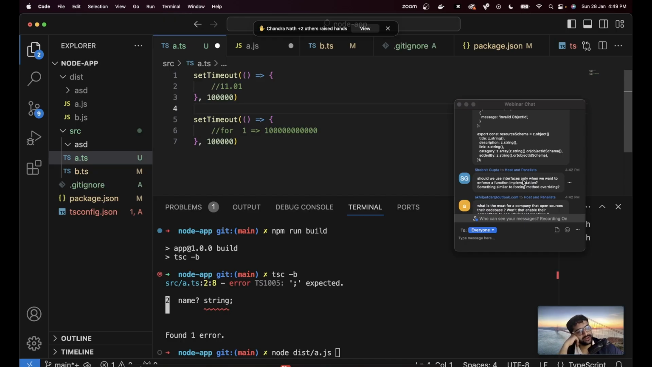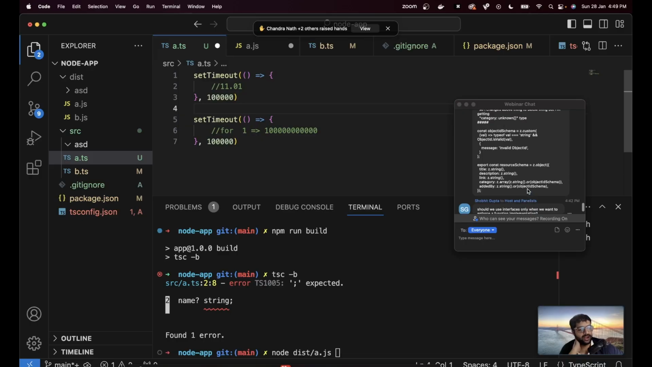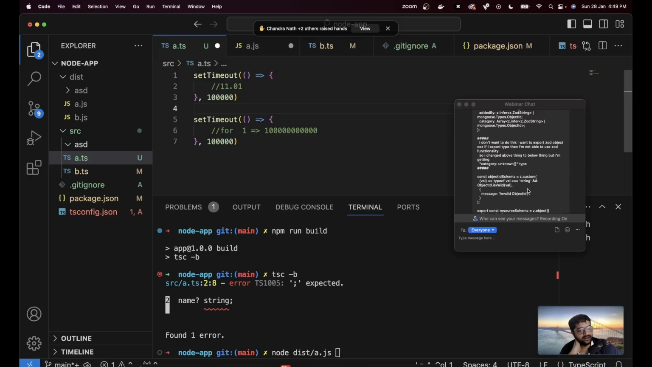Should we use interfaces only when we want to enforce a functional implementation? Something similar to forcing method overriding. Enforce a function implementation: you should use interfaces and types for function implementations. What is the second thing? Something similar to enforcing method overriding. This part I don't understand. What do you mean by something similar to enforcing method overriding? Can you tag me on Discord after this with a more elaborate version of this question?